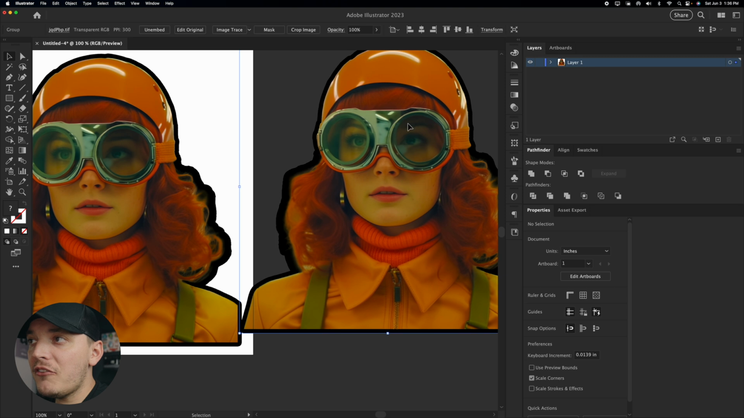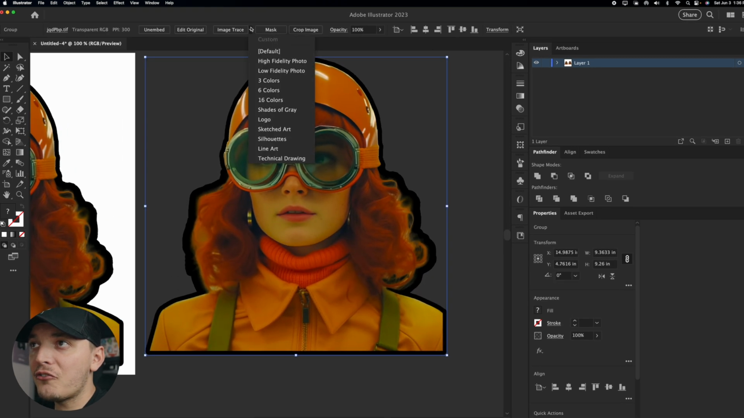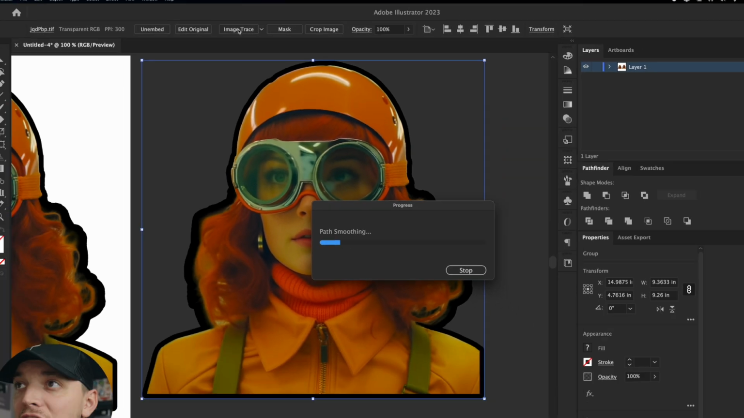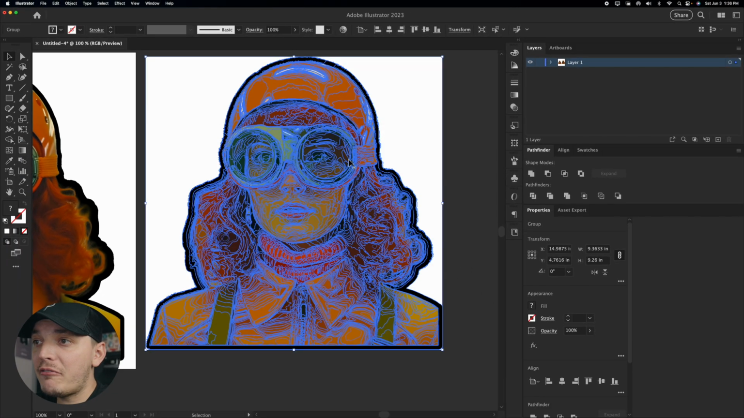At this point, if we wanted to, we can literally just click this little drop-down menu next to image trace and choose high fidelity photo, and then just click image trace. And now we have a vector photo. And if I click on the photo, you can see all of the different colors.